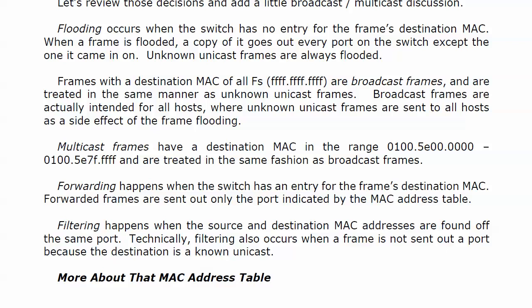Filtering occurs when the source and destination MAC addresses are found off the same port, an exceedingly rare situation in today's networks. And also, filtering technically occurs when a frame is not sent out a port because the destination is a known unicast. I don't see that usage of it a lot, but I see it once in a while, so I just want you to know about it.